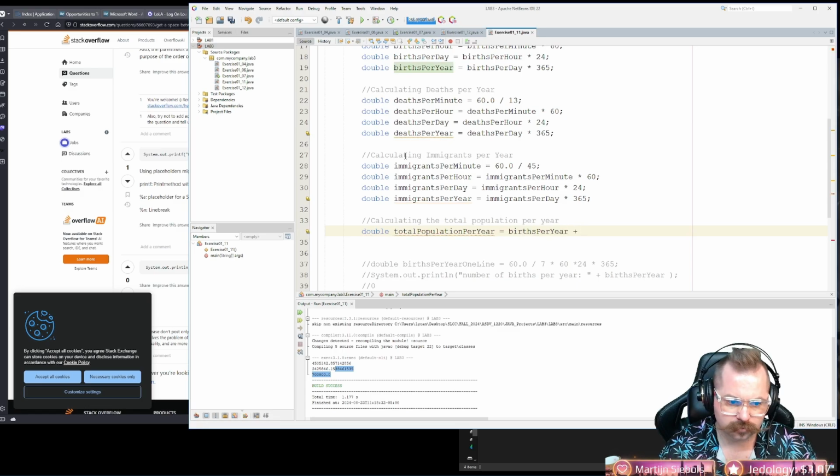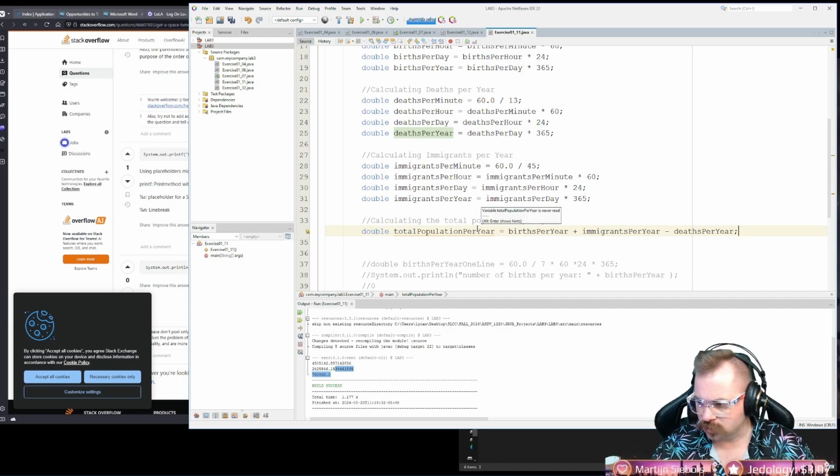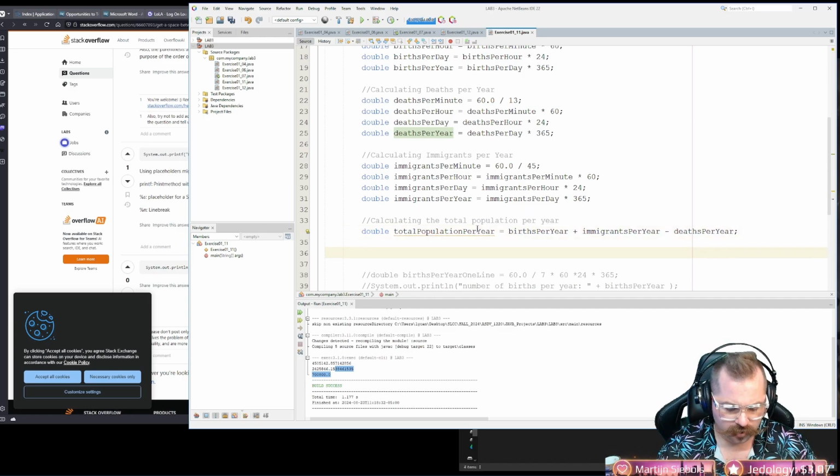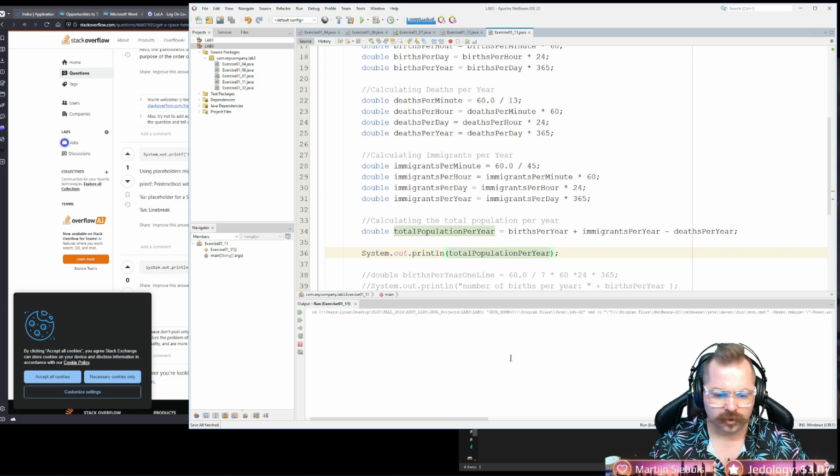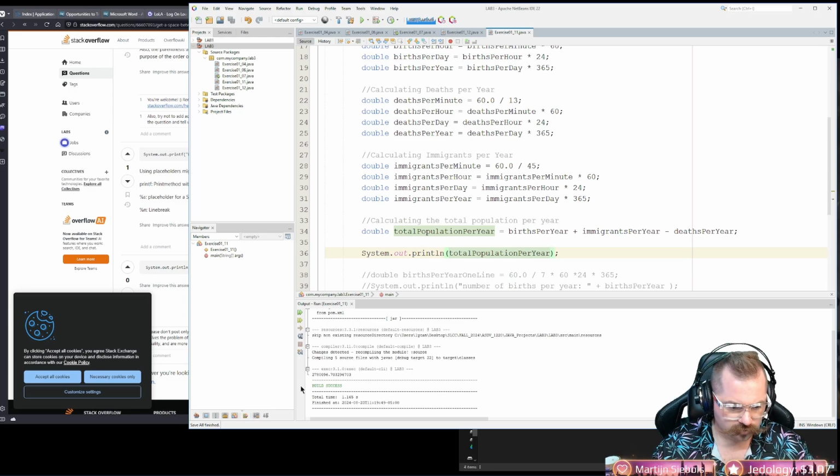And that's going to equal births per year plus immigrants per year. Wrong one. Got it lowercase. And then we're going to subtract deaths per year. Put us a semicolon. Now, that's it. And if we go ahead and print out total population per year, and we run it, we should get a number that resembles what?